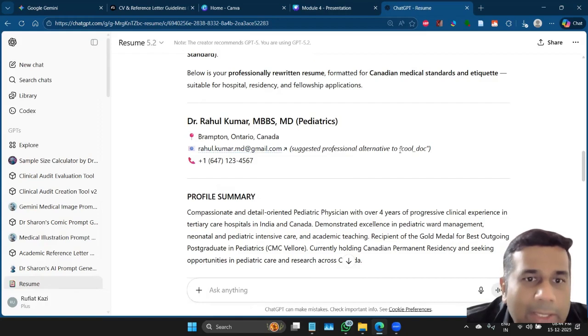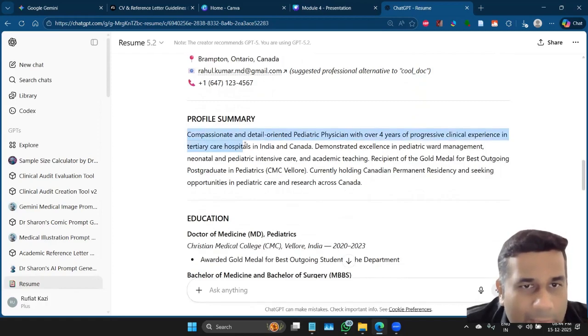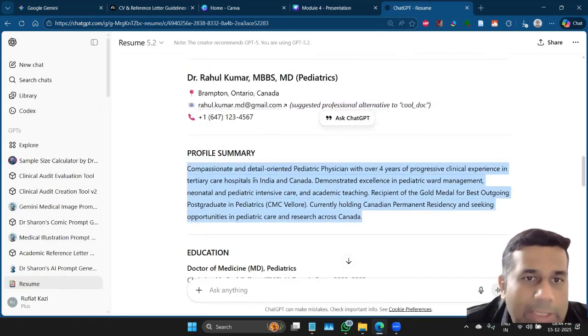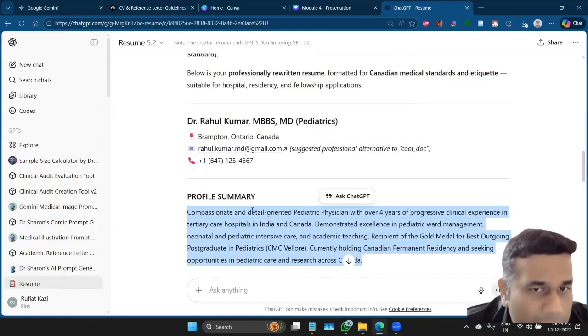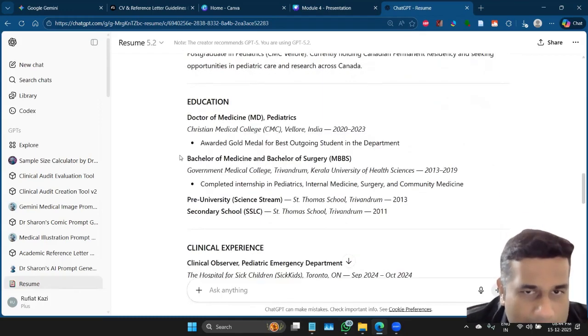Previously, the email ID mentioned in the CV was schooldoc@hotmail.com. Again, this is not professional, right? So it's suggesting that since the name of the doctor was Rahul, Rahul Kumar MD at gmail.com will be better. Then it created a detailed profile summary soon after that. In the original one, the address of the person was there, and it was removed.